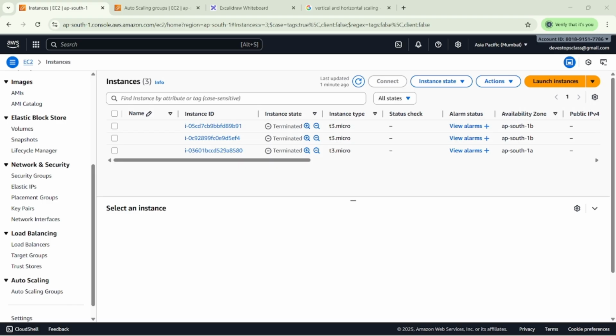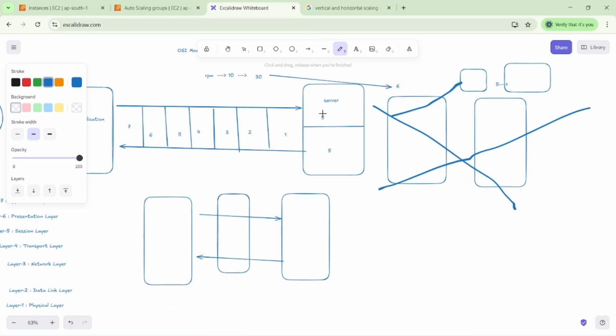Suppose my target CPU is equal to 60%. So if the previous server is at 1 minute, and this is my server, if it is completely at 60%, then auto scaling will start to create new servers there, because we already put the condition there: target CPU equal to 60%.